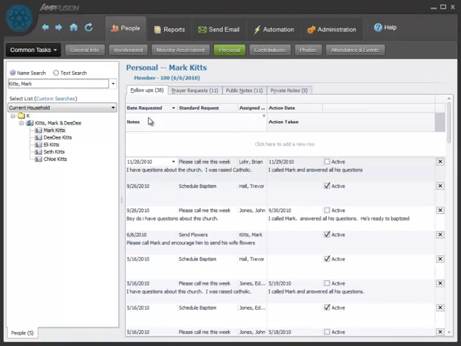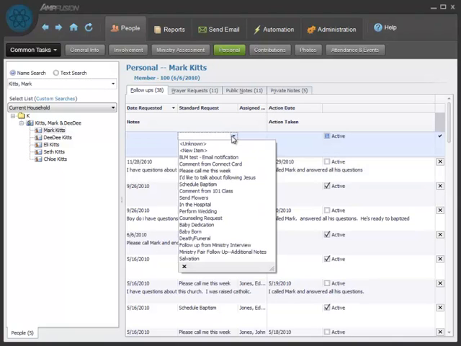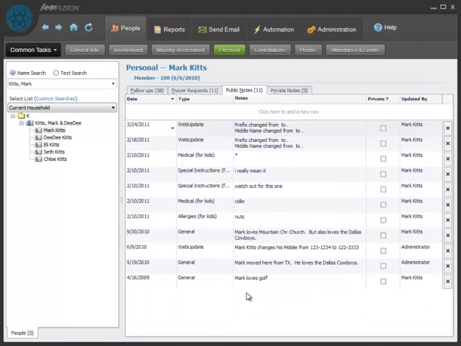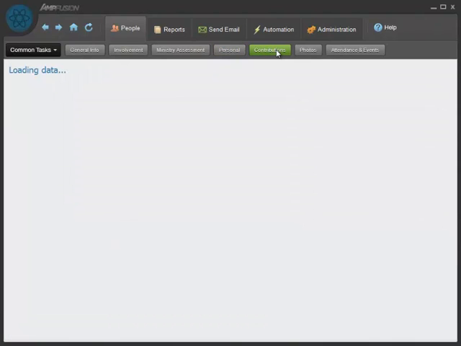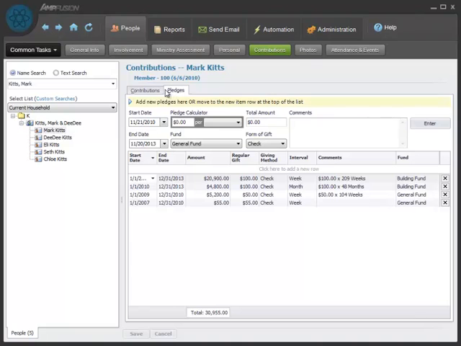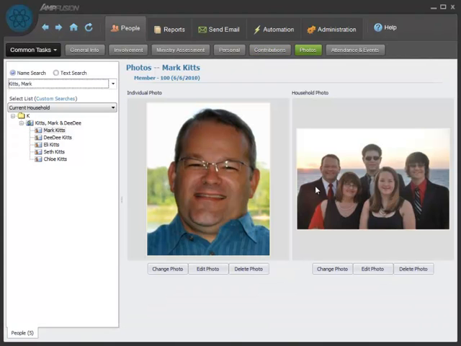In the personal section, you can assign follow-up tasks to other staff or other people in the church so that nobody is falling through the cracks. You can also record prayer requests. You can also track an unlimited number of notes for every person. We offer full contribution tracking. This is where you would enter detailed contribution records as well as pledges. You can also insert a photo for each individual and a family photo as well.